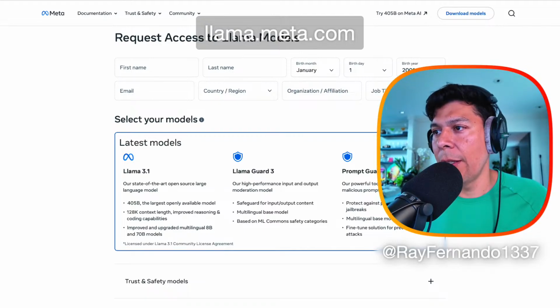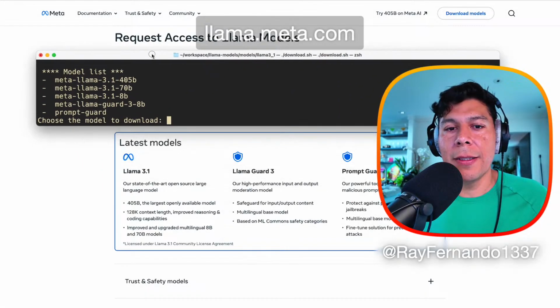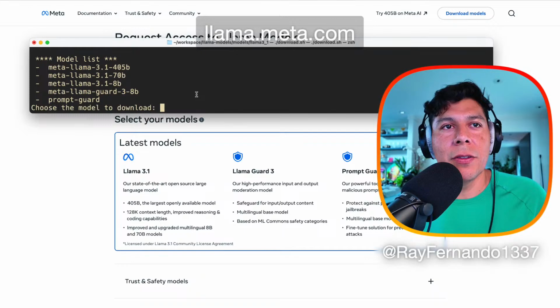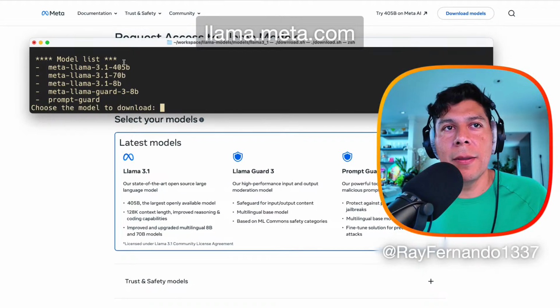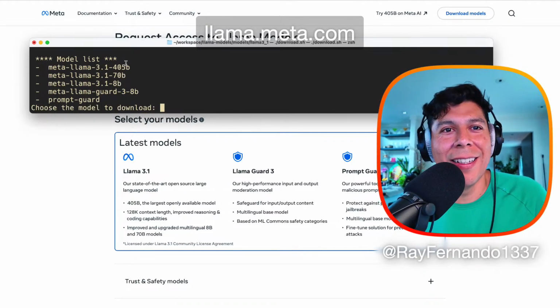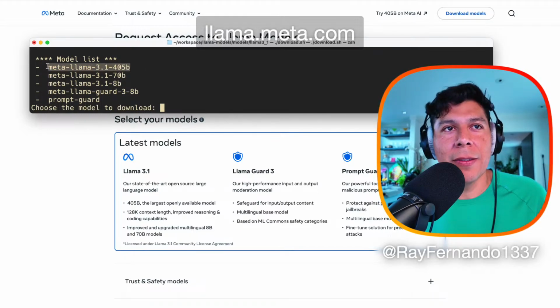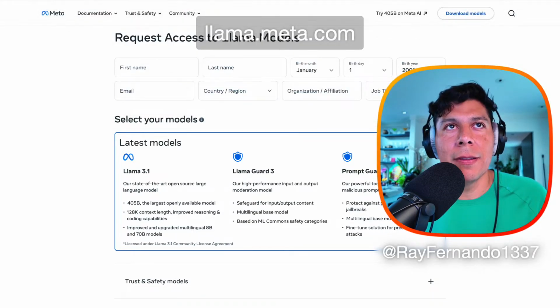Okay. So let me minimize this here. Okay. So once I've put that in, I now get this model list of which model I want to download. So choose the model to download. All of them? I want to do the 405B one. So I just copy and paste this one, I think, right? I don't know. Let's see.